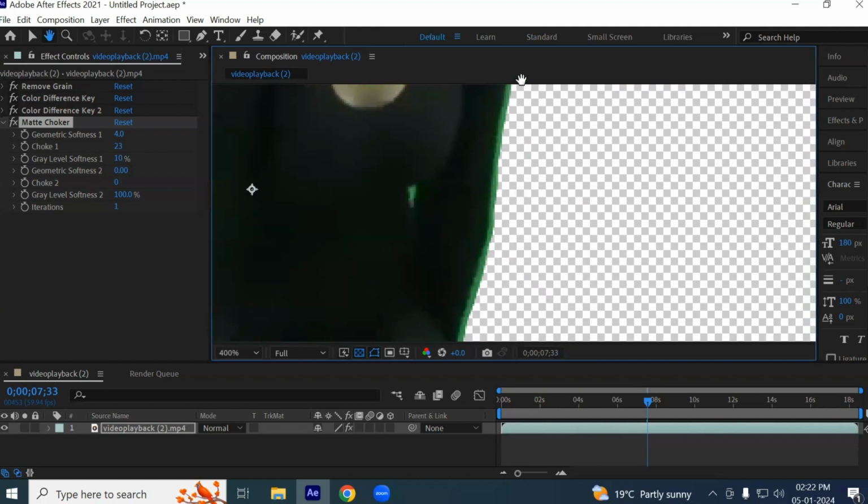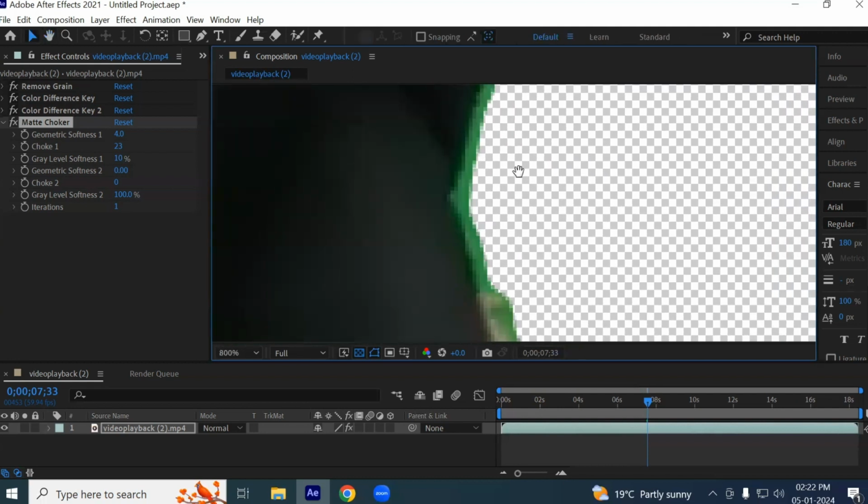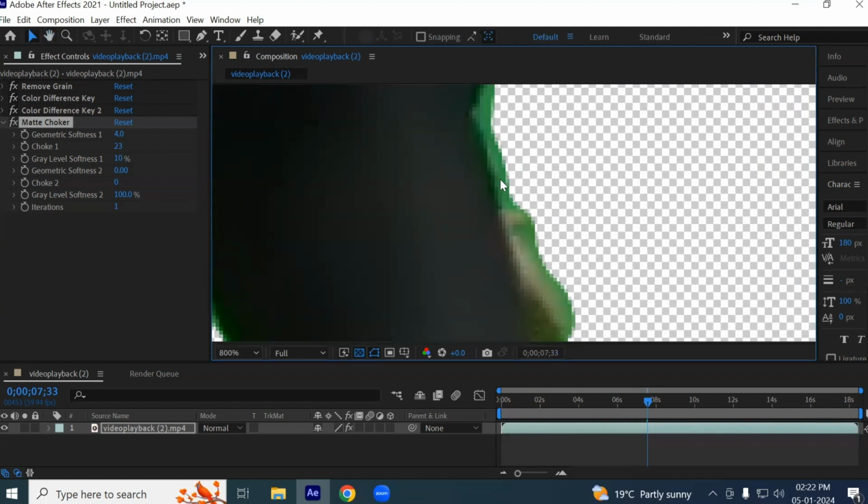Now we need to remove this still green, and at the same places, because there is more motion blur there, it is keeping that value with a more green, but we have to convert that into blur manner. So you can go with the geometric softness.